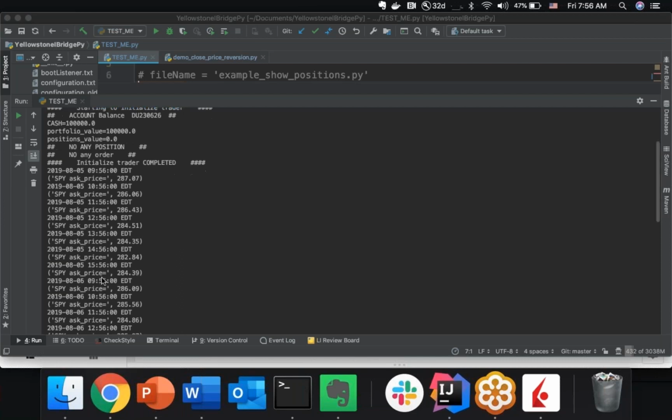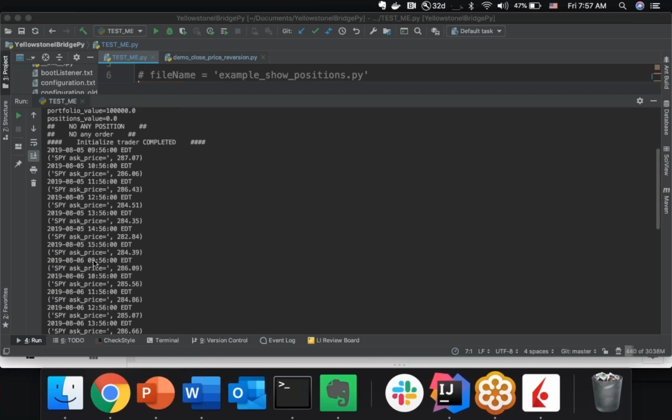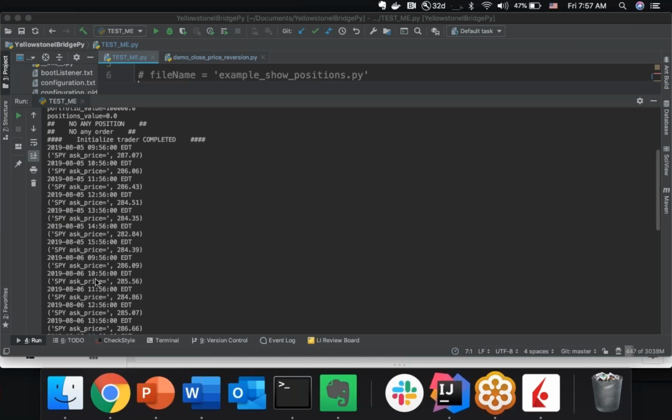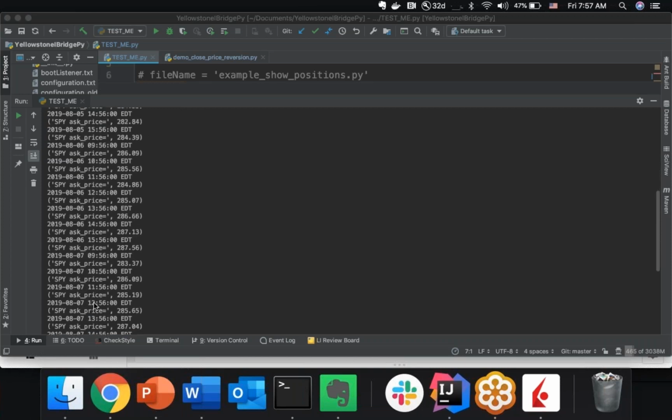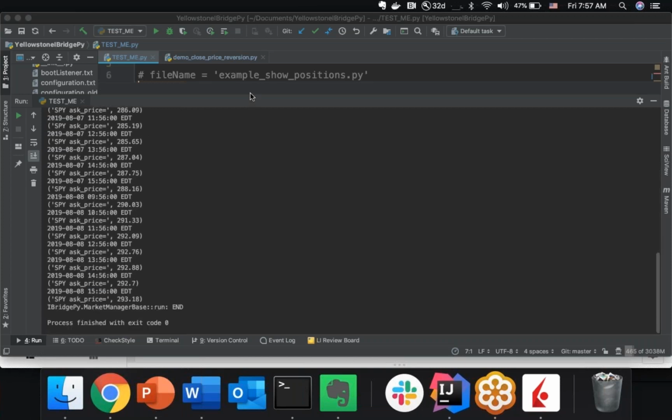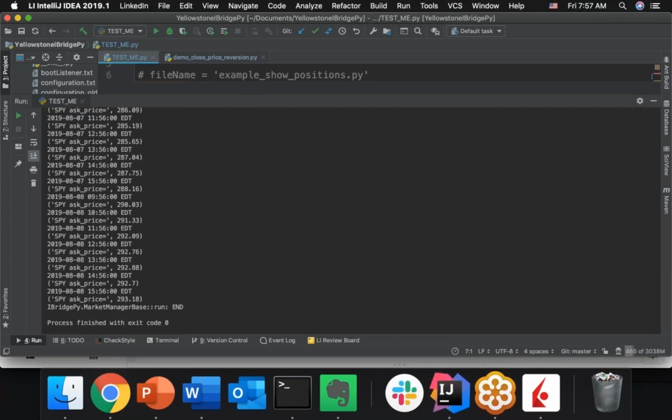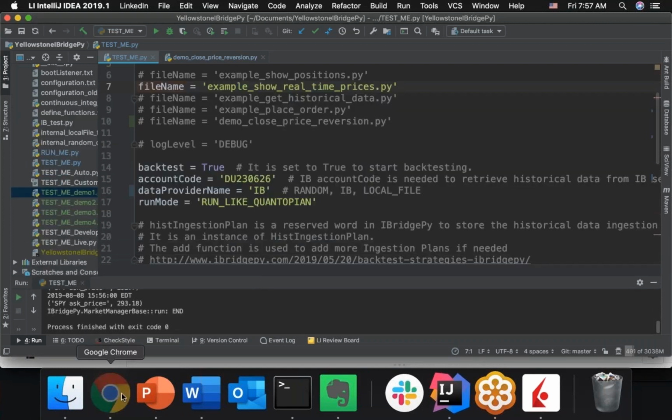So you won't see anyone until the market open on the next day. You can see 9:56, 10:56, continue, and the market close because it follows US market. Okay, go back to our demo.